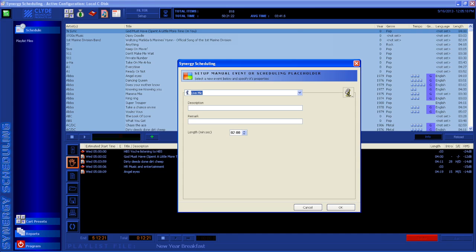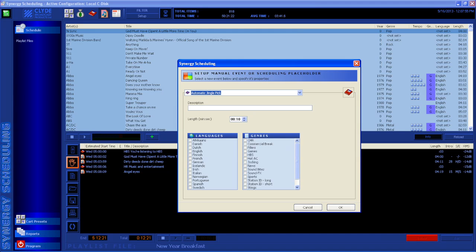Each type of event has its own entry screen. The description field must always be completed. A notional default duration for the event is also shown. This can be changed should a different duration be more appropriate. These times are used to calculate the duration of the playlist. On the jingle pick screen, a genre or genres should be ticked. Synergy will then play a randomly selected jingle which matches this selection each time the placeholder is used.